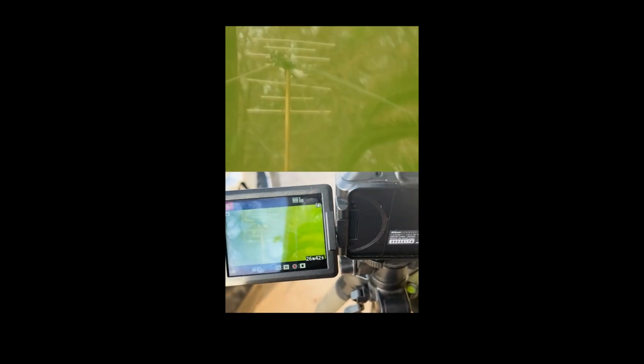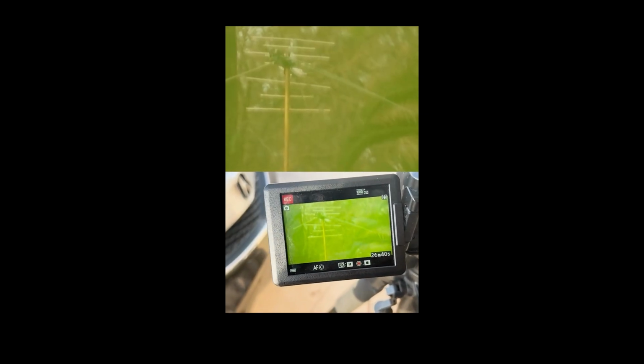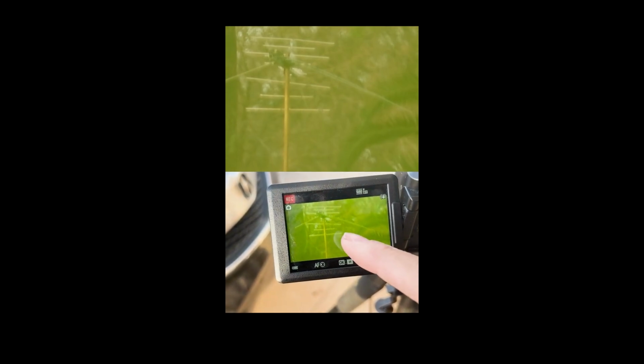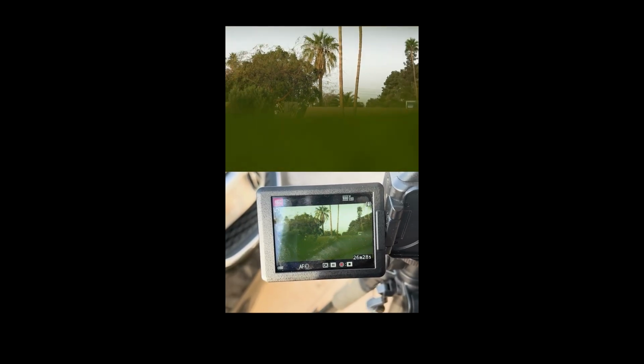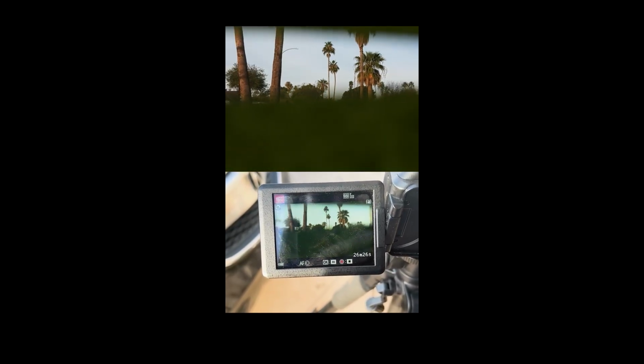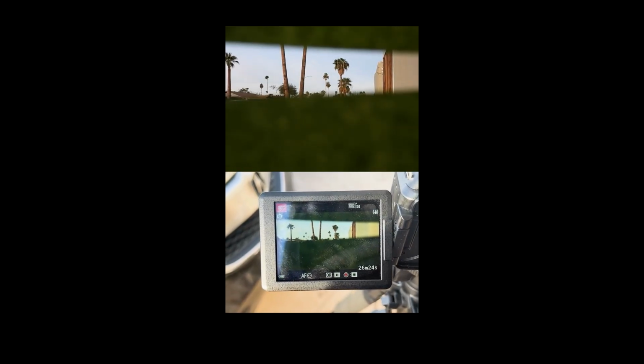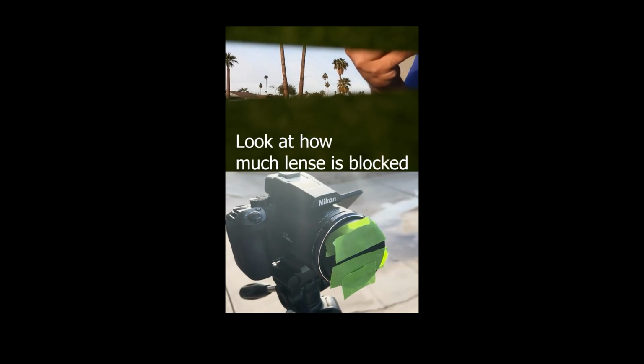Okay, so I've got the camera zoomed in at about 2,000 millimeters. You can see this guy's antenna. It's on a roof way over there. But watch this. I zoom out, and you get it, and then a ton of my screen is super obstructed. And that's because I put tape on it.